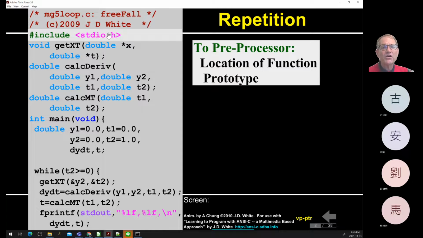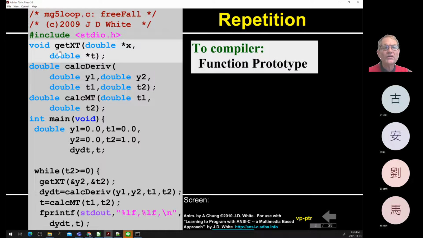Okay, so first of all, I need to include stdio.h because I'm using printf and scanf. I'm using scanf to get data in, and I'm using printf. Both of those functions are in standard stdio. I have my own little function to get x and t, which I'm using to get them both. And I have a function to calculate the derivative and a function to calculate the mean of the two.